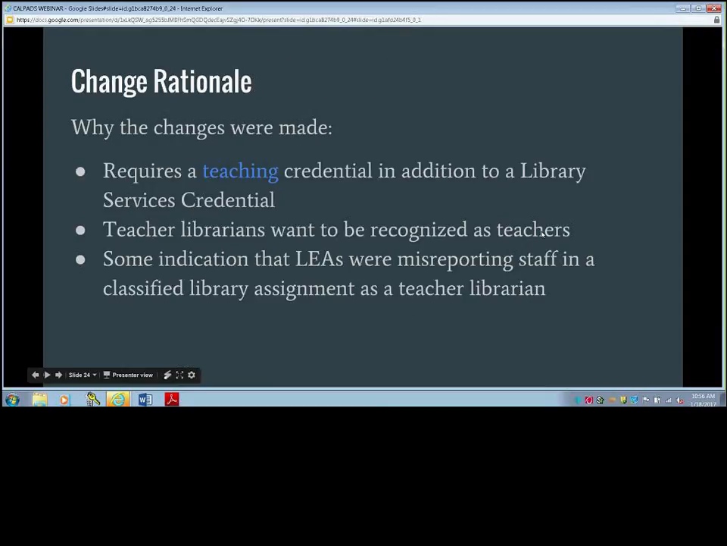Okay, so why did we make these changes? Again, we want to change with the trends. This requires a teaching credential in addition to a library services credential. They should be recognized as teachers because they are teachers. They're providing instruction to students. The other thing is, based on questions that we're getting right now, there's a lot of indication that people were being reported as teacher librarians when they actually were not, because they don't have the appropriate credentials. So we made this change to try to give some clarity to that. This webinar is a direct result of a lot of confusion, because we know that a lot of the data were misreported in 15-16.